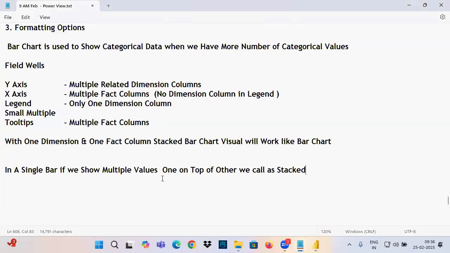This is how it works. Remaining field wells are common here. I don't want to spend more time. Next one is what?